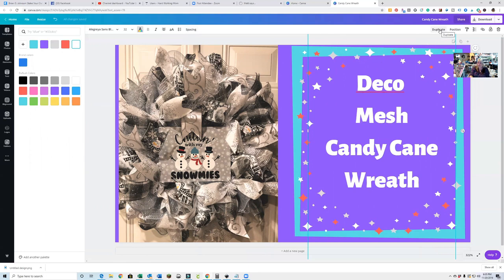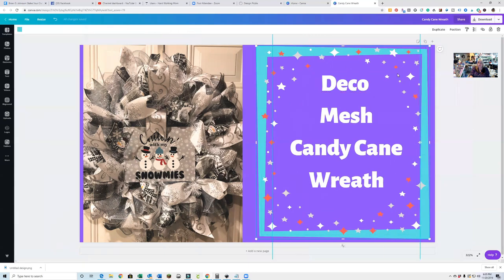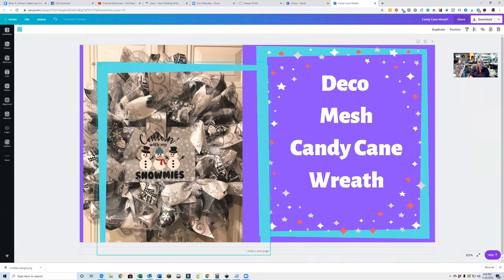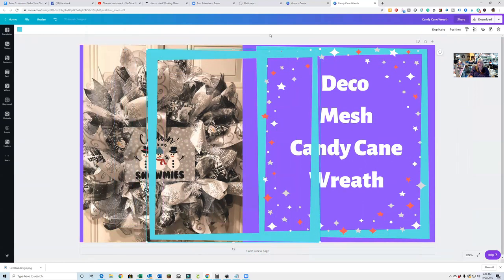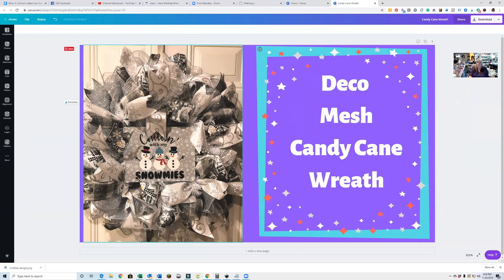You can duplicate anything. So if you see this cute little border I have around here, if I wanted to duplicate that so that I could put it around my picture, all I did was click that little duplicate button. But here's the important piece: you have to make sure you know where that blue outline is so you know what it is you're duplicating. You can also delete it just by hitting the delete key on your computer.